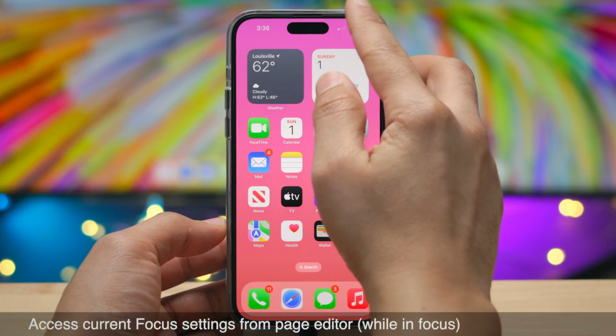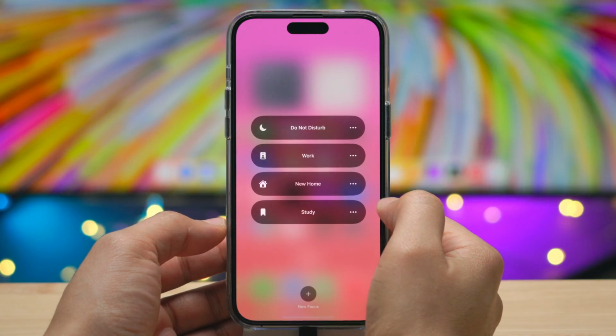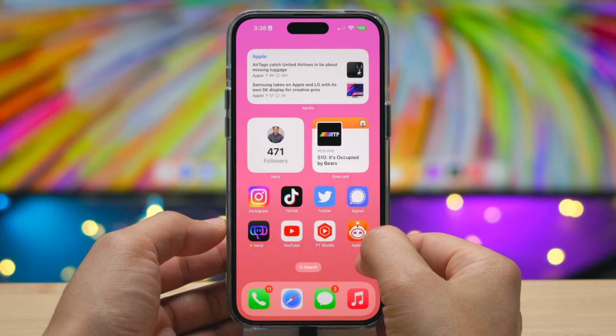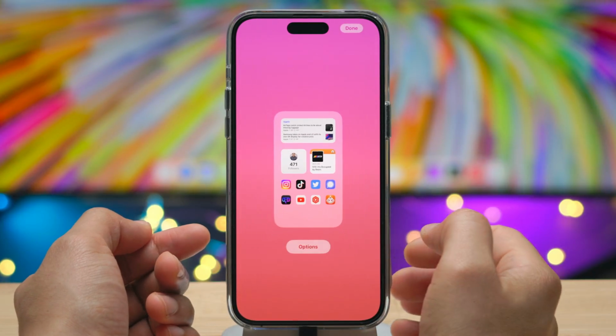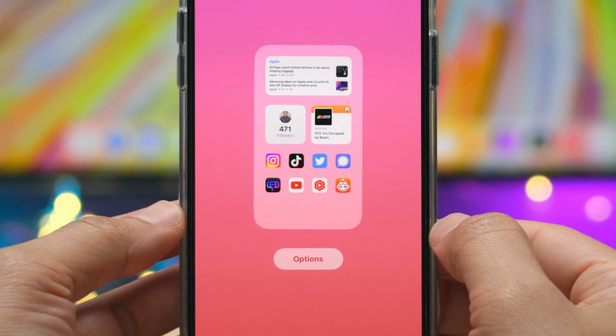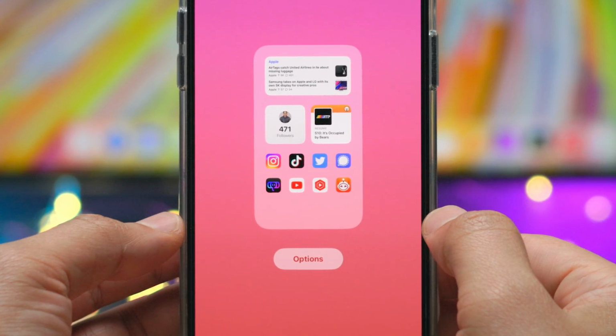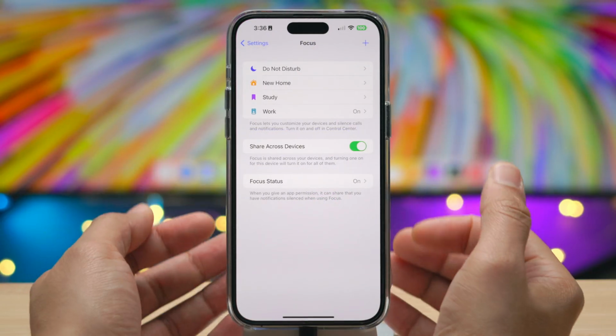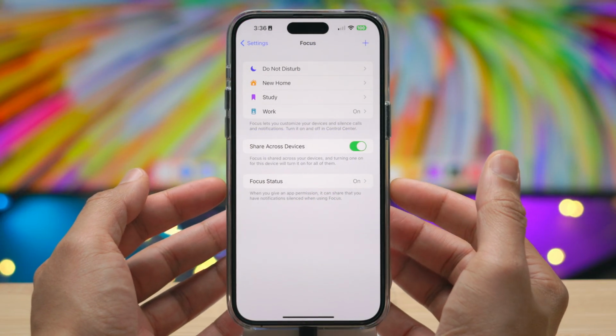Awesome feature. Now I'll show you how to access your current focus settings directly from the page editor while in a focus. So I'm in the work focus, going to open up the page editor, and now you're only going to see that one page because that's the way that focus is configured, but you'll also see an options button below, so you can tap Options. That'll jump you directly to the focus settings within the Settings app.